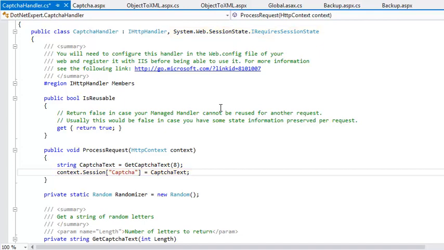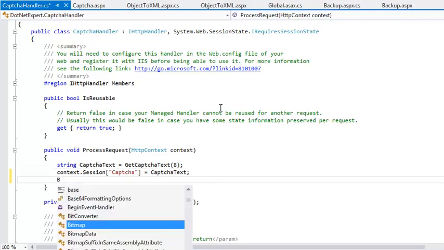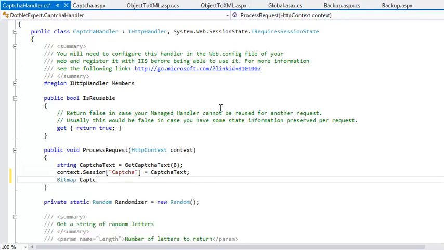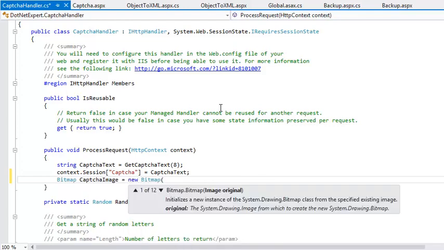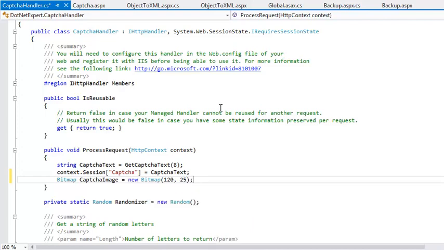Now you'll need to add some code to create your CAPTCHA image. Add the following code to the ProcessRequest method. Bitmap captchaImage equals new Bitmap(120, 25). This code creates a new image that is 120 pixels wide and 25 pixels high.